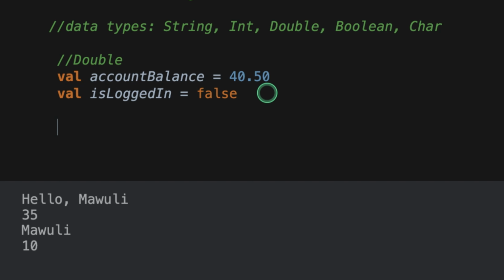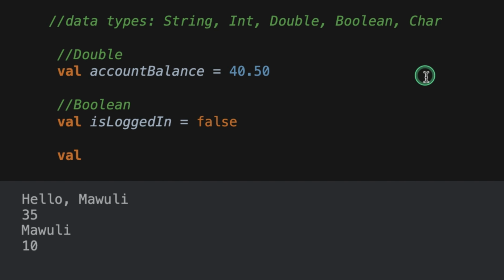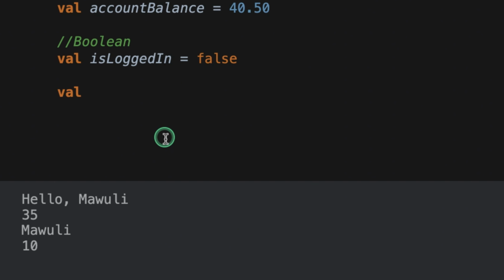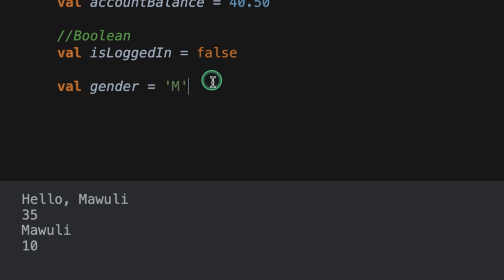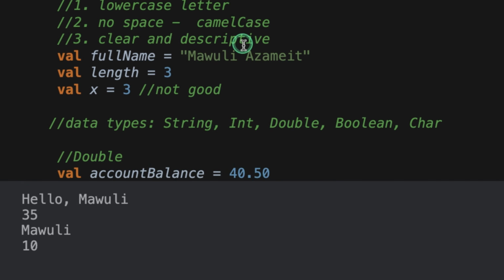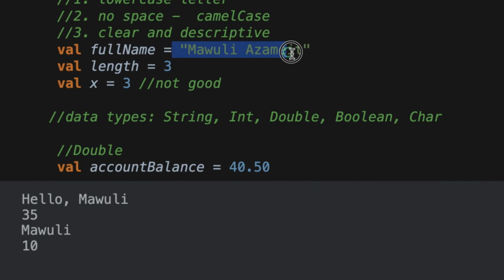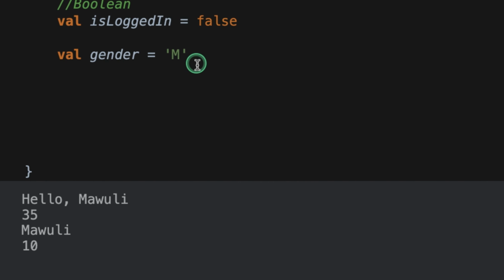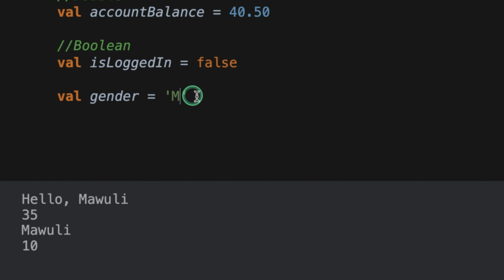The final one is the char. So for that one, for example, let's say you want to represent gender with M or F. For that one, you use a single quote and do it this way. So there's a difference between the single quote and the double quote. The double quote is for strings and the single quote is for char. So for this one, you put in just one character. You can't use multiple characters.